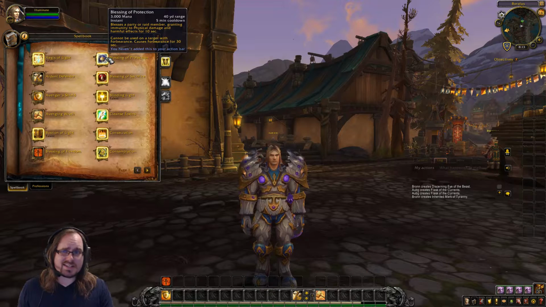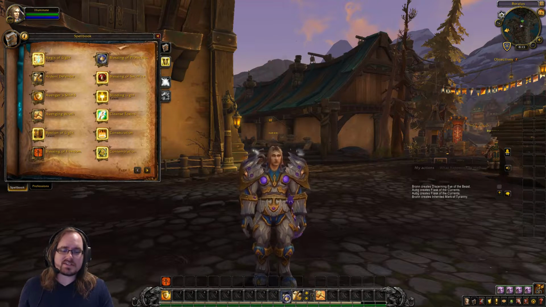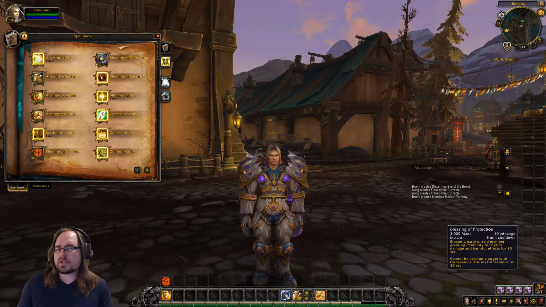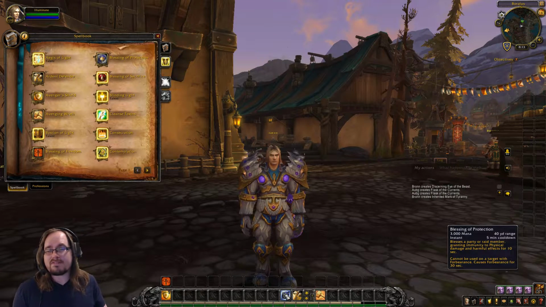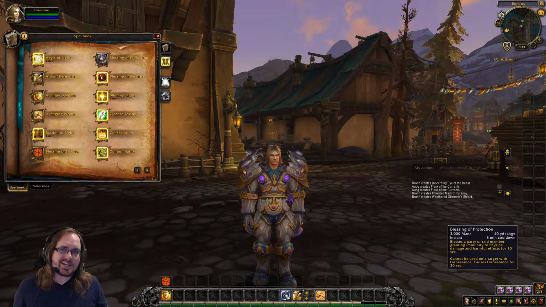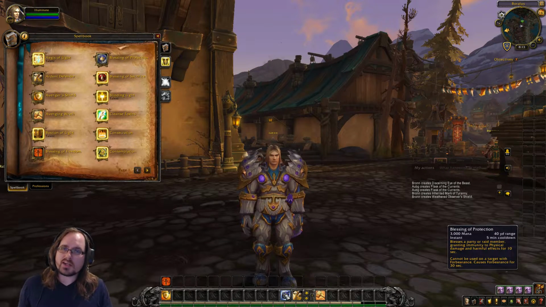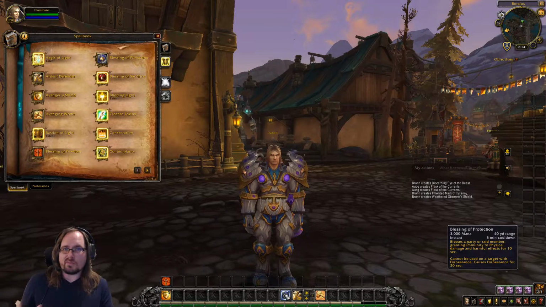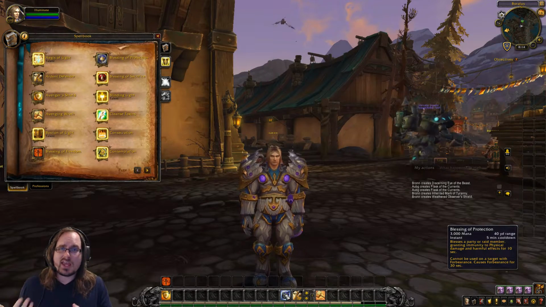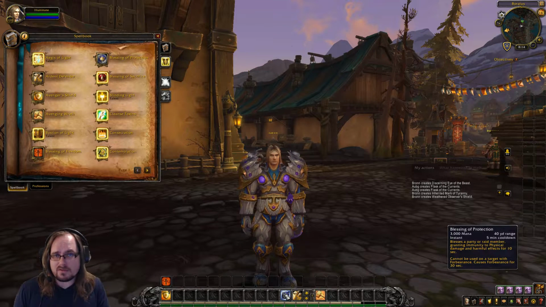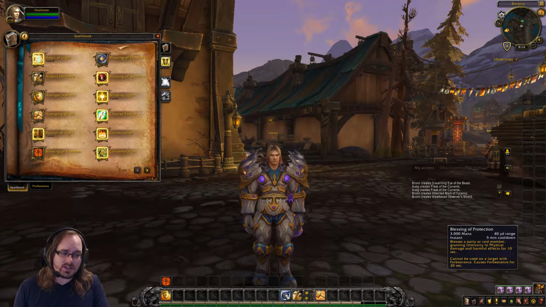Our next blessing is Blessing of Protection, and this is another big defensive cooldown. 3000 mana, 40-yard range, instant cast with a 5-minute cooldown. Pretty hefty cooldown there. But this will bless a party or raid member, granting immunity to physical damage and harmful effects for 10 seconds. So this is going to prevent people wailing on you with swords and axes, but this is not going to prevent fireballs from hitting you in the face. So this is physical damage only.